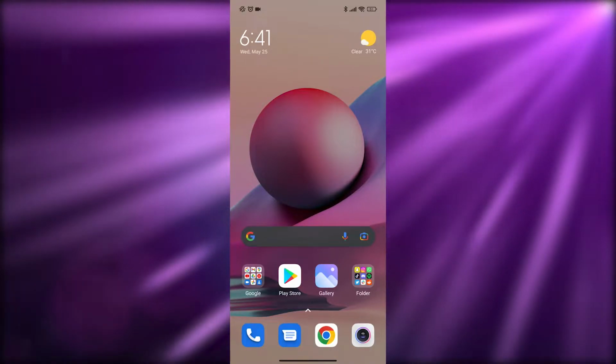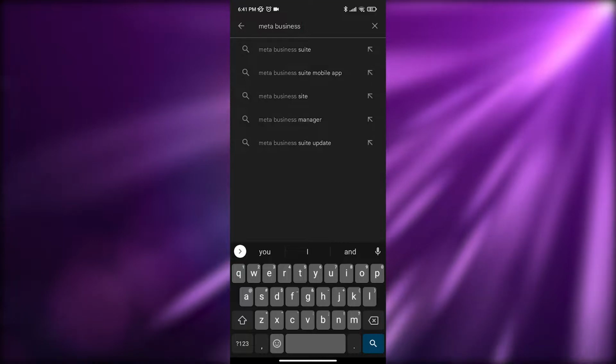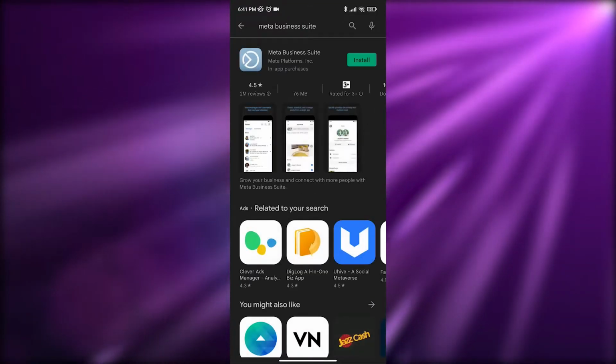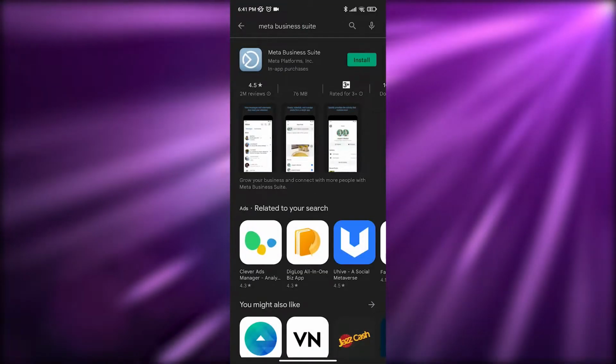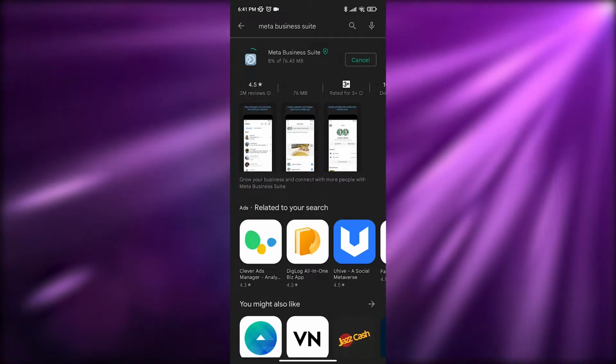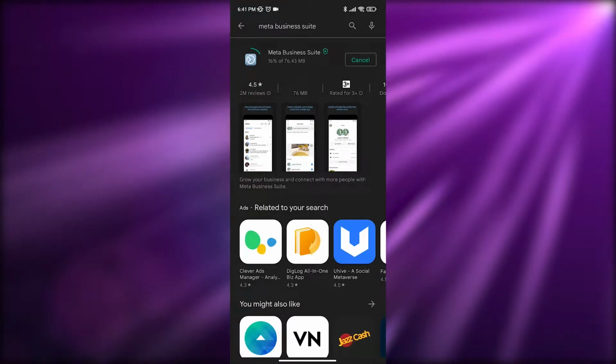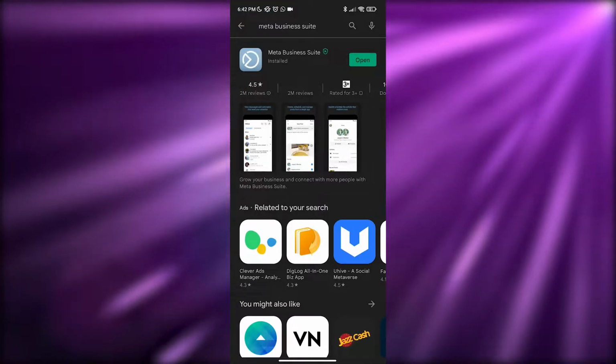Now first things first, what you're going to do is simply go into the Play Store and search for the Meta Business Suite app over here, and then just click on the install button for the application, and once it's installed we can move on with the video. So let's just wait for it to be installed and we are good to go. Okay, so once it has been installed, we'll just open it up and we are good to go.